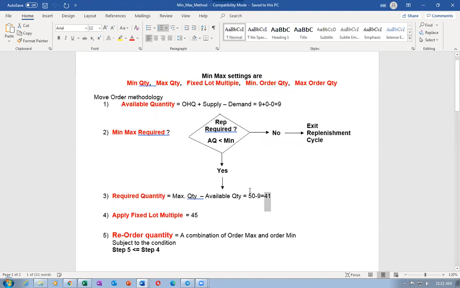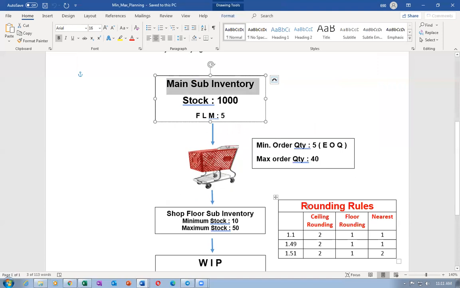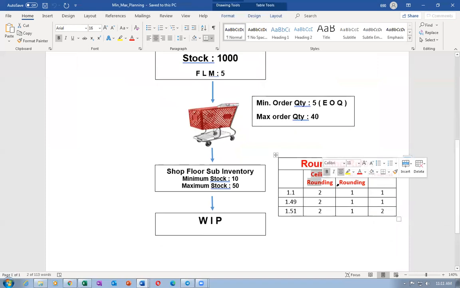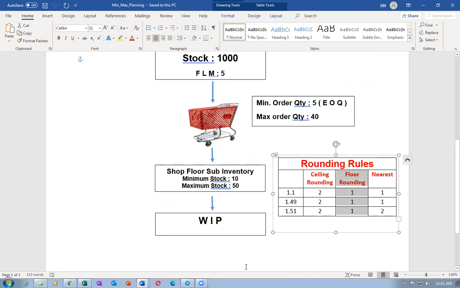Upon which the FLM will be applied. Once you apply FLM, 41 will become 45 or 1. When you apply the FLM, rounding comes into the picture. There are rounding rules. There are three types of rounding available in the industry: ceiling rounding, floor rounding, and nearest rounding. As far as material management is concerned, there is no floor rounding at all. Material management has only ceiling rounding or nearest rounding. Floor rounding is not applicable for material management.